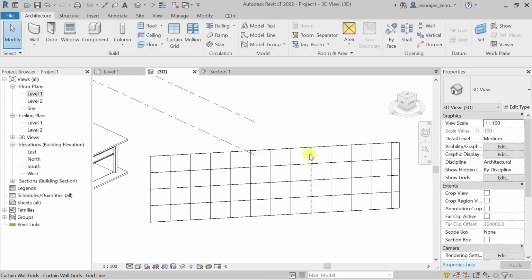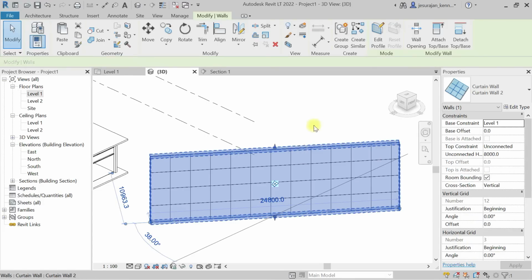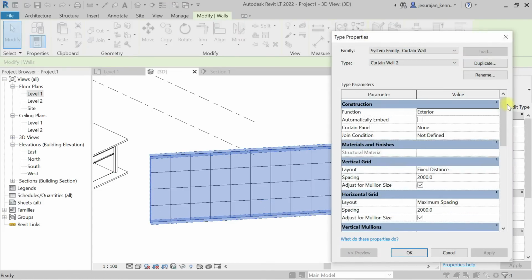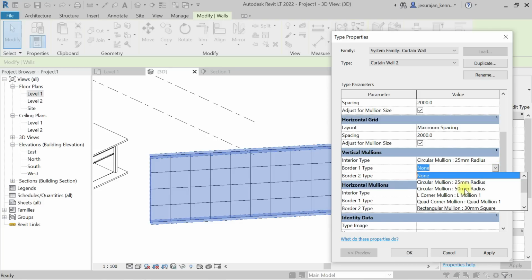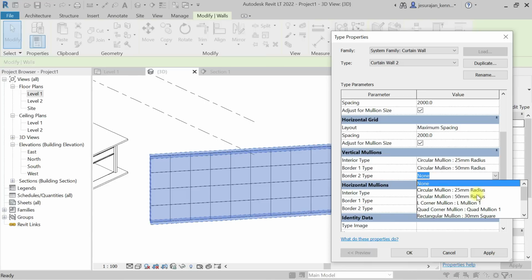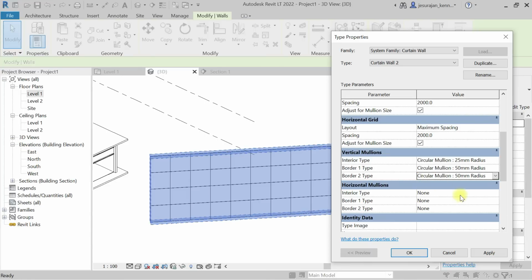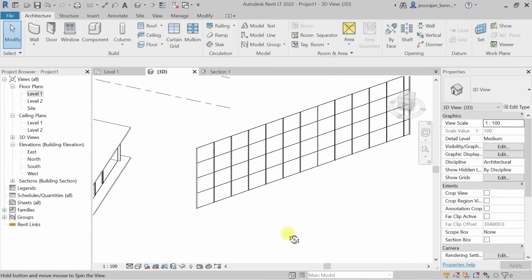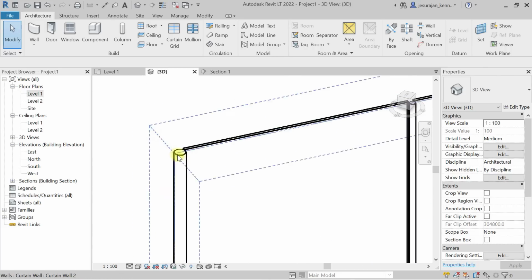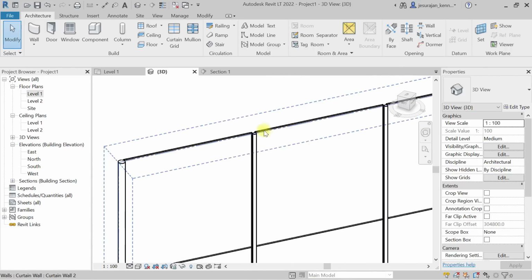To assign mullions here, select the same wall and go to Edit Type. Then here in the vertical mullion, select any type. To select from here, you have to import the mullion before you do it. So here for the interior I have selected Border 1 and Border 2, and if I say Apply, now here you can see this mullion got applied.